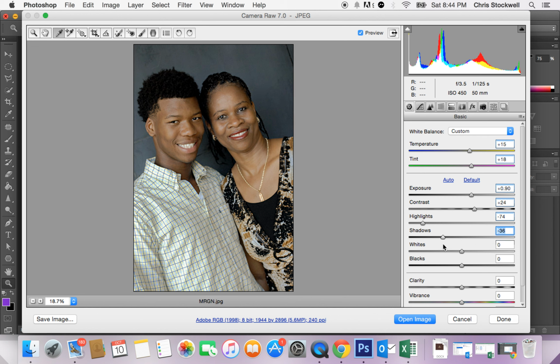We can also make the shadows darker, or we can brighten shadows so that, especially if on the face there are some dark shadows, like over here in this area, there's some dark shadows on the face, and we can actually brighten those up a little bit so that the lighting looks a little bit more normal.